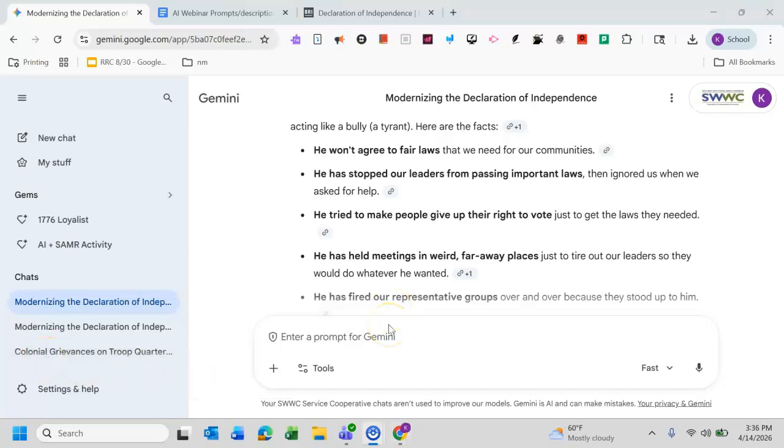Another quick thing you can do with this redrafted version is you can have the AI chatbot redraft it into more modern language, but then also have your students themselves rewrite the declaration for modern day 2026. And then you can have your students compare what they created to what the AI chatbot created. And maybe then you actually have a vote. Did one of their classmates do a better job than the AI chatbot? Or did the AI chatbot actually do a better job at putting that into more modern day language?